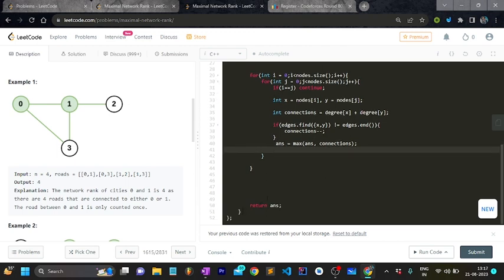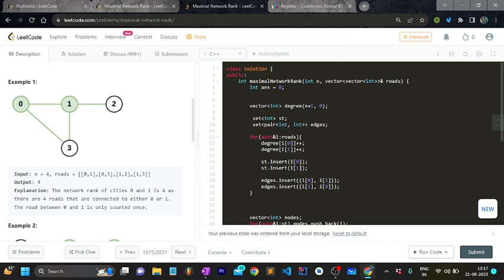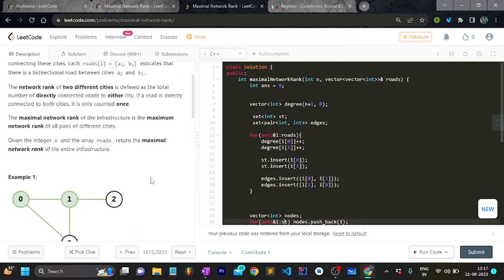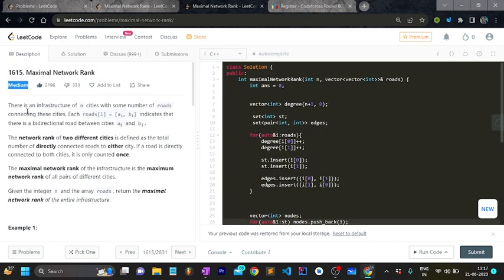And I'll simply return the answer. So this was all about this problem. This was a very simple problem. The tag is medium, but it is a very simple problem.